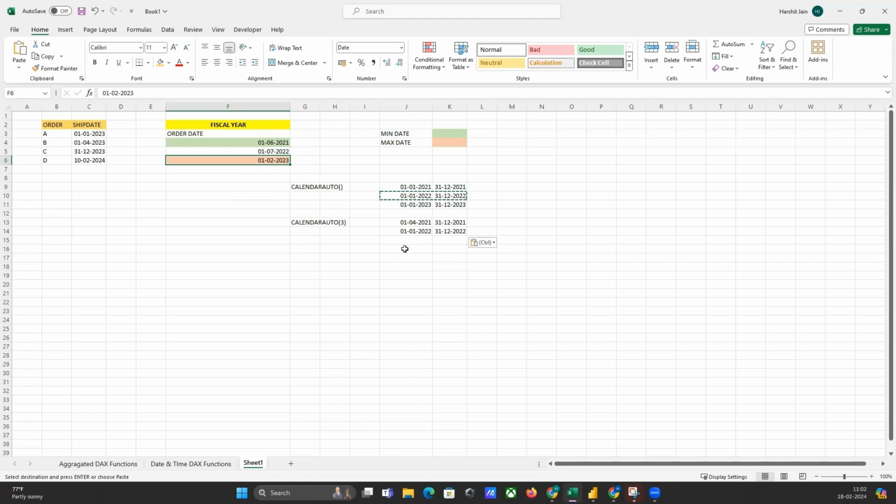So what it will do is it will start calculating my date from 01/01/2023 till 31st of March, okay, 2023. Okay, because we are calculating the fiscal year. So it will start for 3 months only till March.